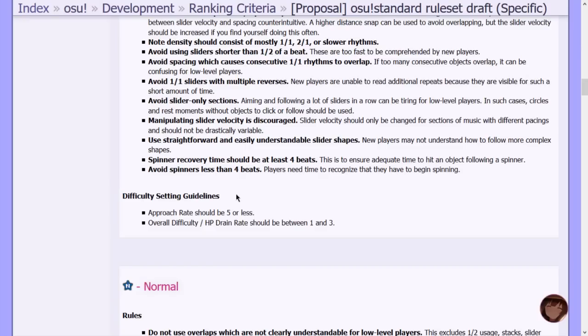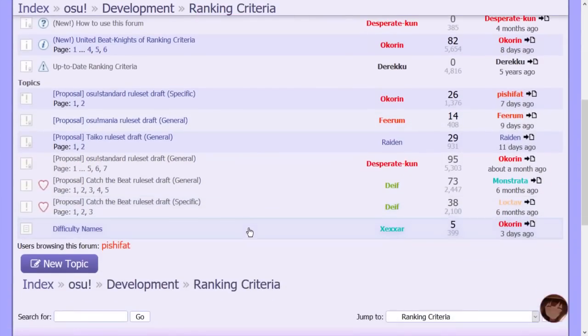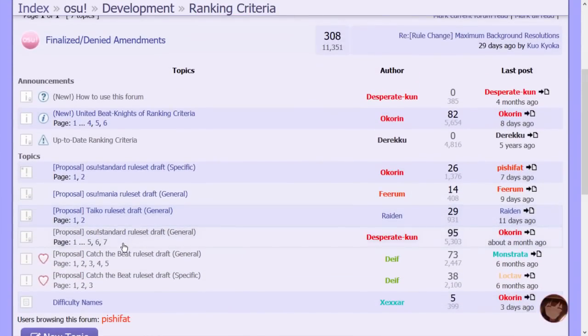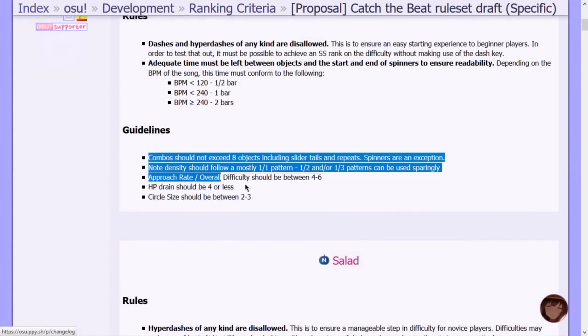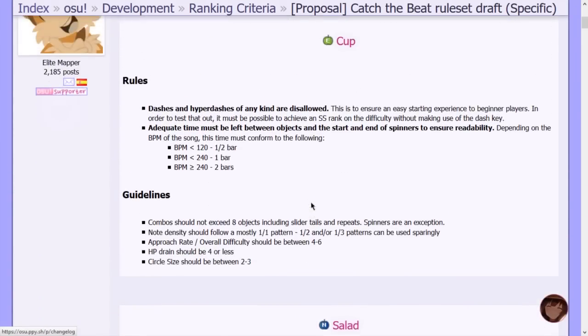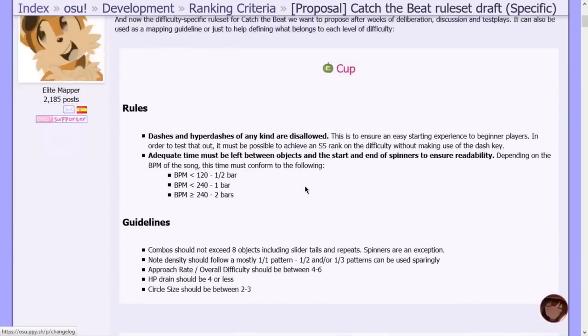This is kind of a weird section. It came from Catch the Beat. They made their own ranking criteria thing. Wow, this is so ugly when it's huge. Yeah, they have their own ranking criteria for Catch the Beat, the fruit thing. I don't know anything about it, but yeah, they have guidelines. It's so small compared to standard.